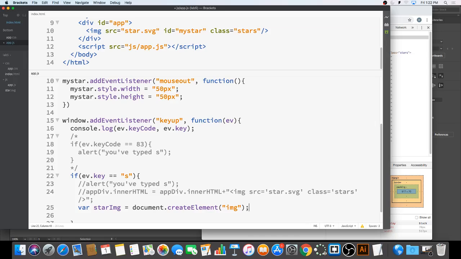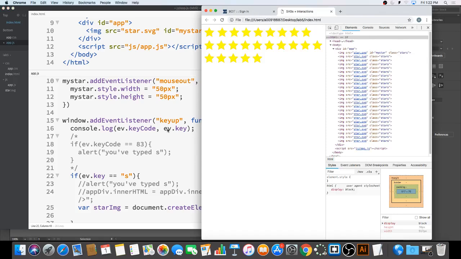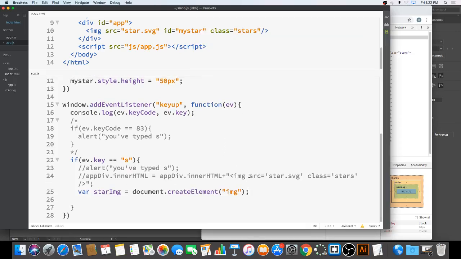So what this does is your script is going to create an element in the memory. It's not in the body. It's in the memory. And you'll know that it's not in the body because if you press S, nothing shows up. But it's in the memory. So it will create this image tag in the memory, and until you put it into the body itself, you can't see it.